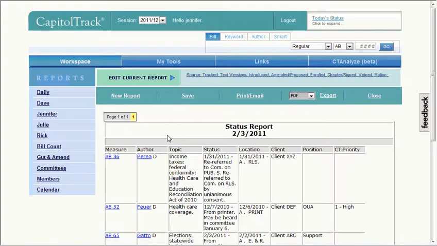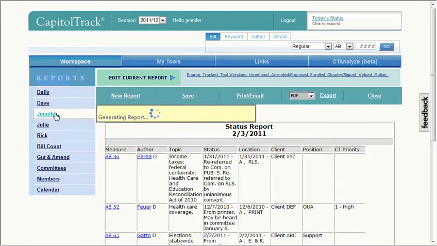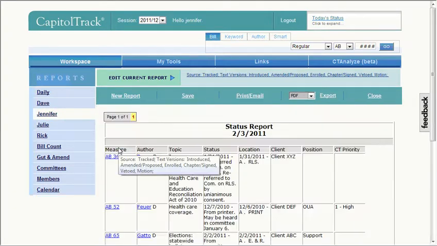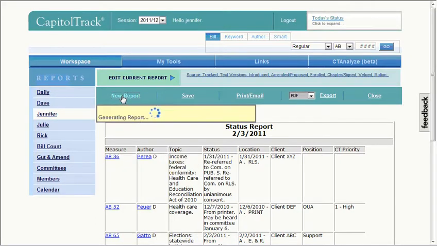Once I save my report, I can go to that category, click on the report name, and see my up-to-the-minute report. Now I'll create my second report by again clicking on the New Report button.